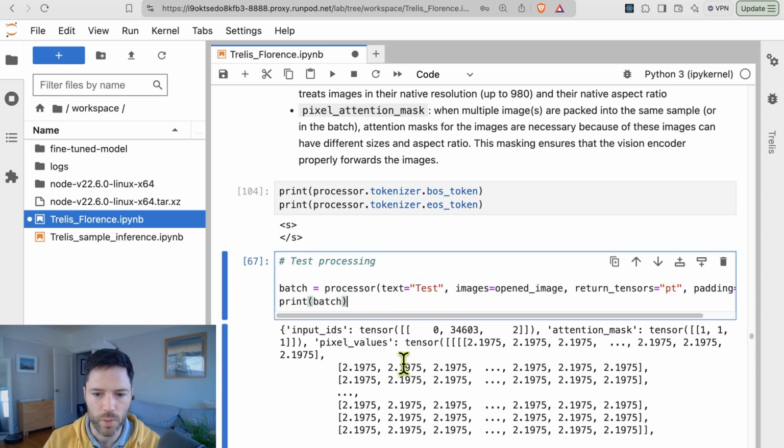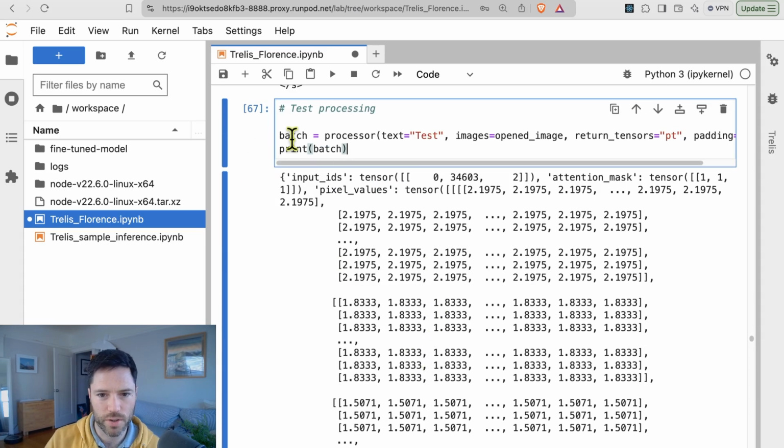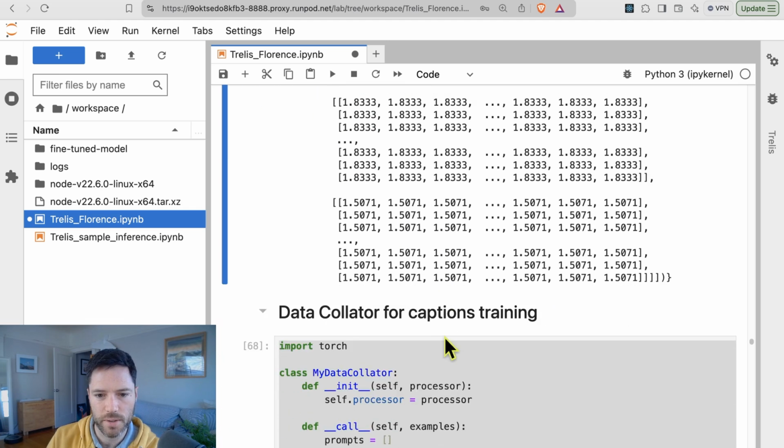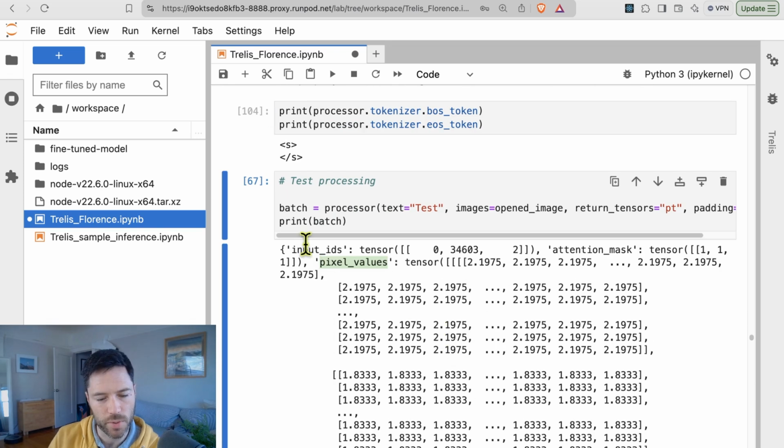We can also take a look at how the processor works just by tokenizing a dummy batch, just one row of data with the text "test", and then the opened image is just one of the images above. So if you do that, you can see that when the processor processes this raw data, it outputs a tensor for input IDs. This is the text information, and then pixel values. So there's a tensor also for the pixels. So this is what the processor does, because these are then fed in to the model for doing a forward pass.